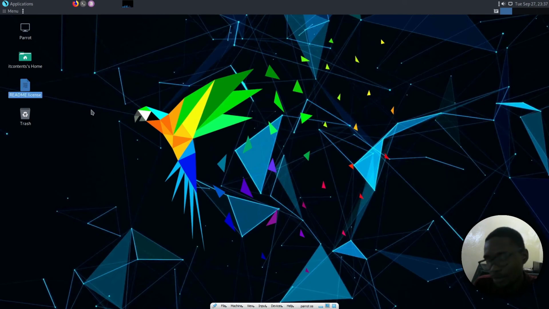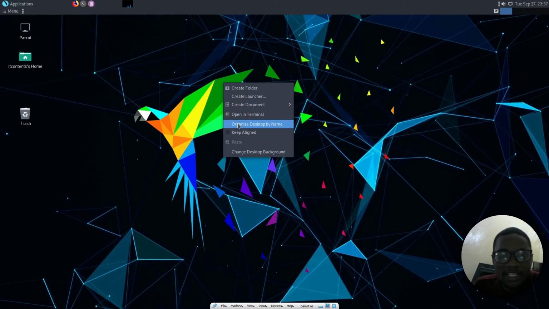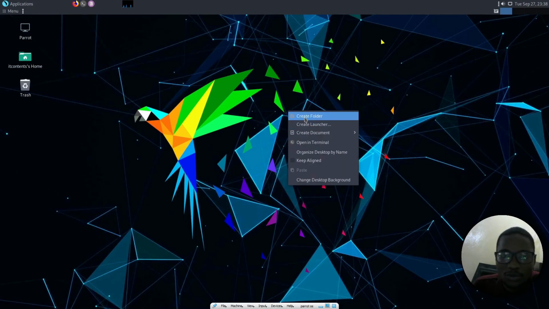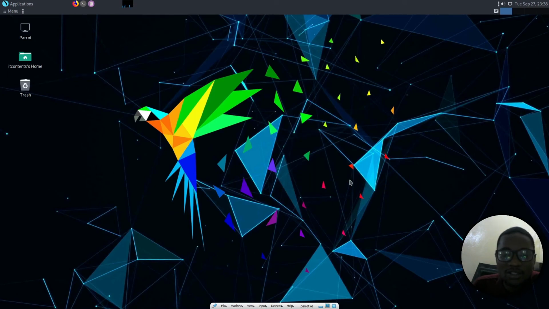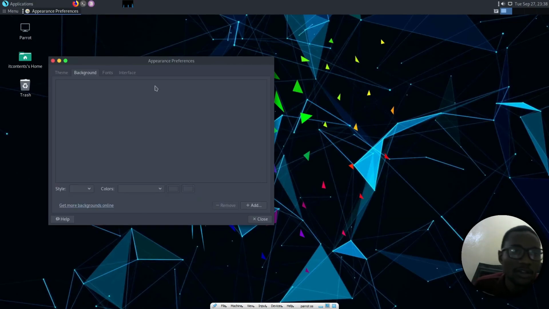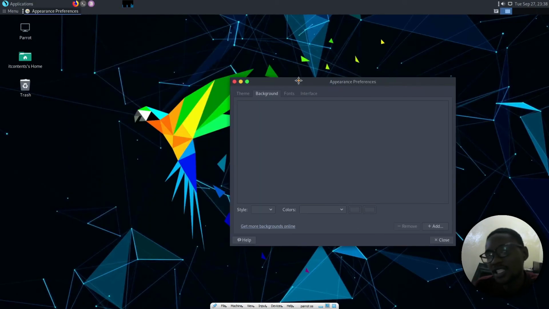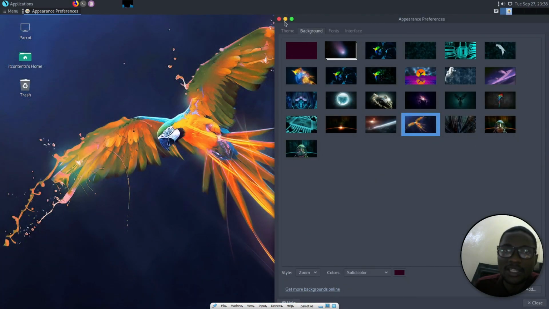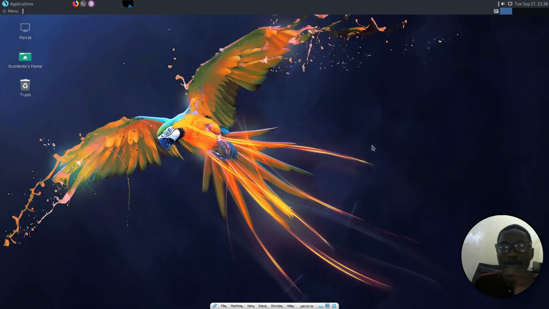So this readme, we can remove. Okay, so now if I right click here, I can say organize. It will organize my desktop even if the files were all over the place. I can also right click and say change desktop background, which is one of the cool things about almost all these Linux distros. It's very easy to change the background image. So this has just been a quick tutorial on Parrot OS.